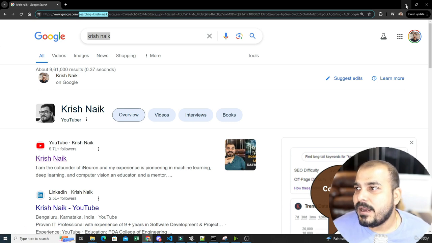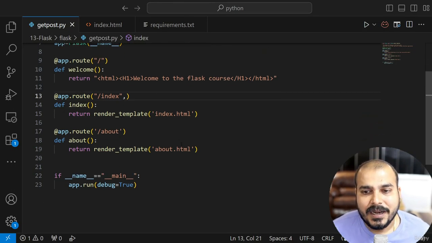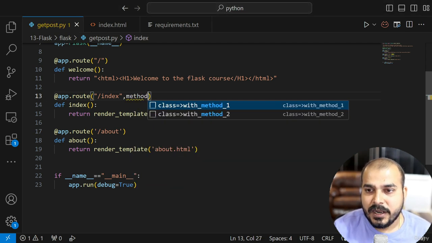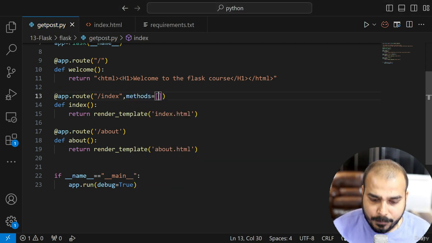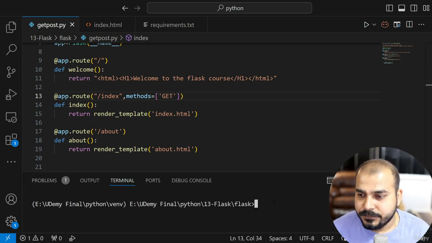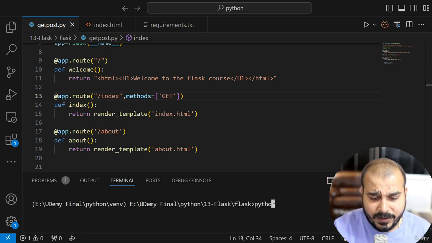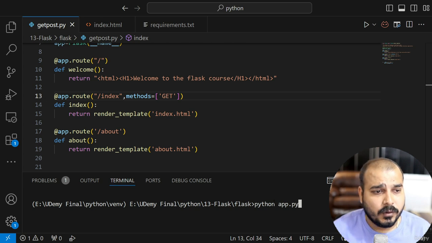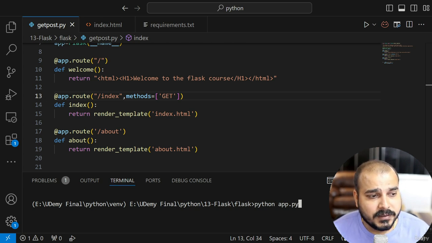Now what we are going to do is go back over here, and let me show you that specific example. Here I'm going to write methods is equal to. By default, if I don't give anything, it is a get request. It needs to be in capital letters. Now I will quickly execute this, and let me write python app.py. So I will just go ahead and execute this.